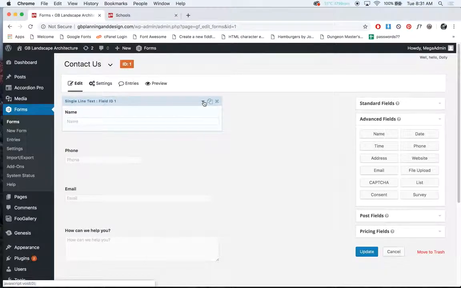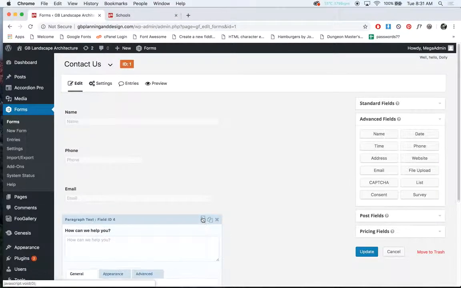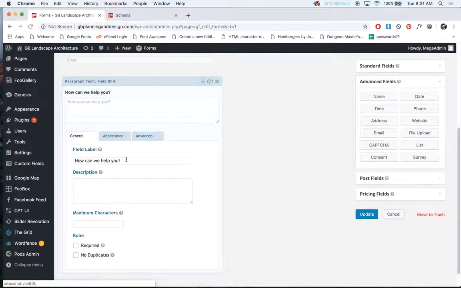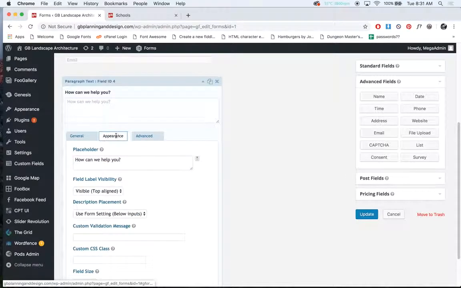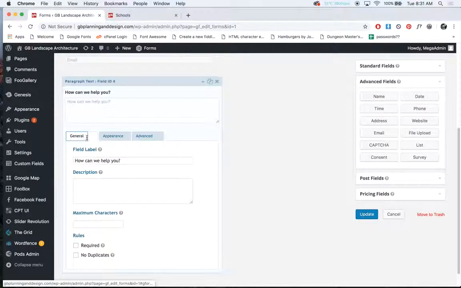If you ever want to edit what is set on the little field, you can click this down arrow, change the field label here, and change the field placeholder here. Placeholder is going to be this lightly colored text, and then the field label will be the darker colored text.